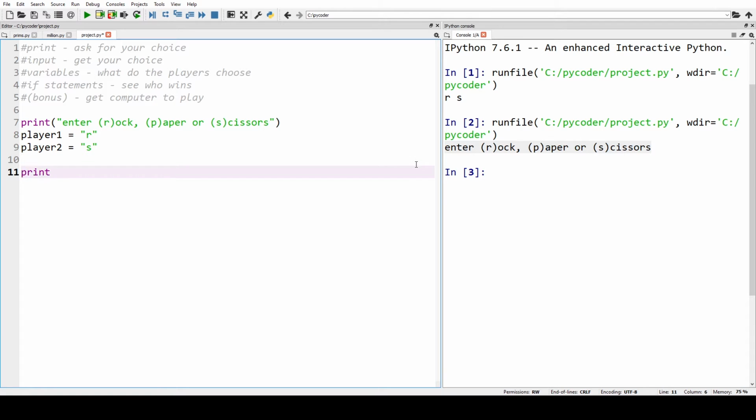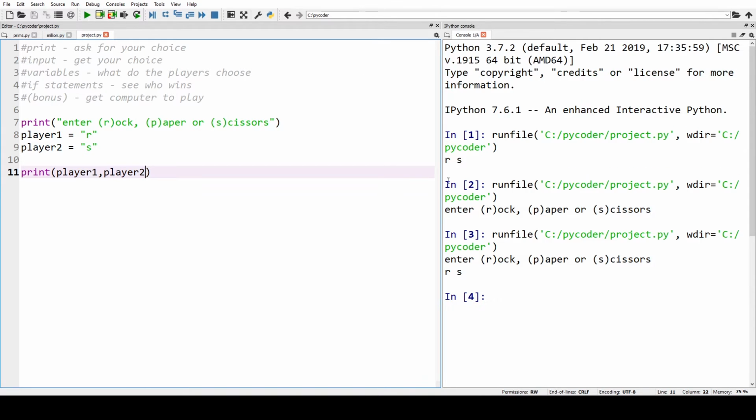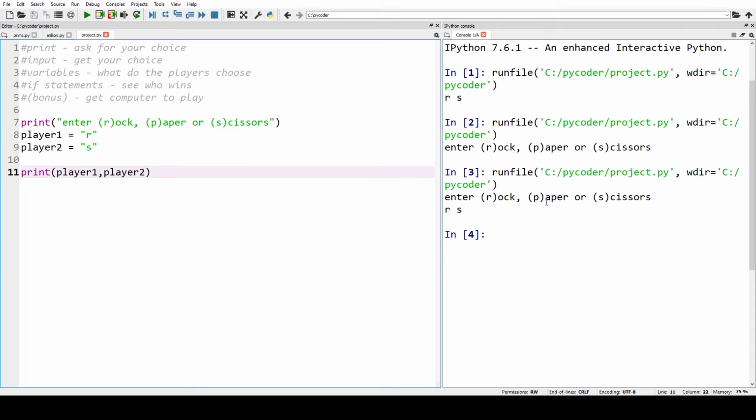If we want to see it, remember print with brackets. Now here I'm going to put player 1 and player 2, and if I run it, you can see we've got enter rock, paper, or scissors, and we've got the R for player 1 and the S for player 2. During the game we want to know who's won. So here we can compare the two players, what their choice is.